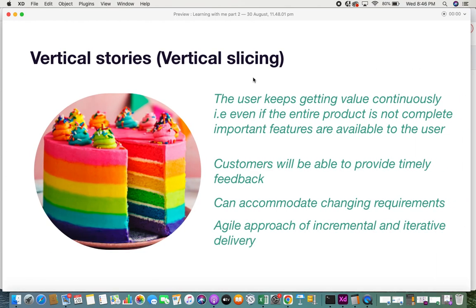So if you see, the benefit of using this vertical slicing is that the user keeps getting value continuously. That is, even if the entire product is not complete, important features are available for the user. So the customer needn't wait for the entire product to be completed just to place an order also. So they get the feature of placing an order while other, nice to have features get developed.